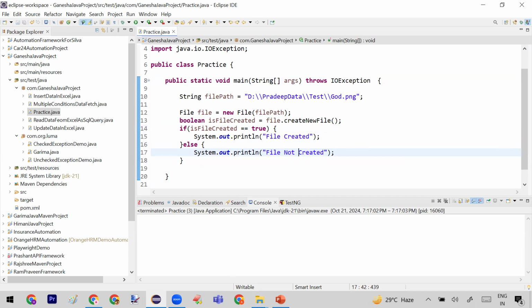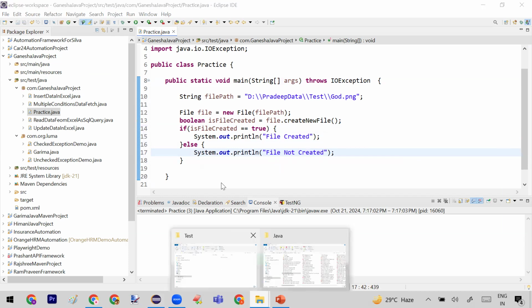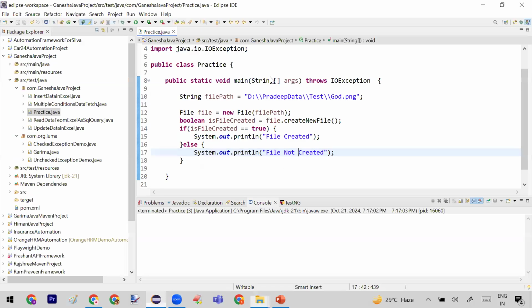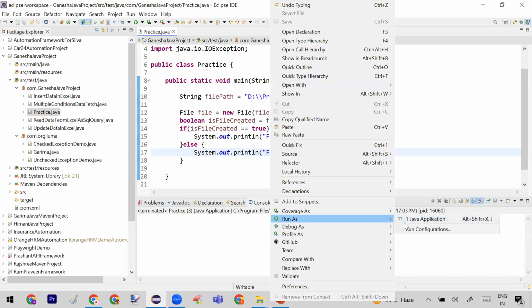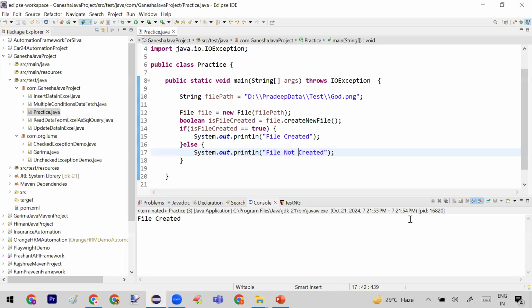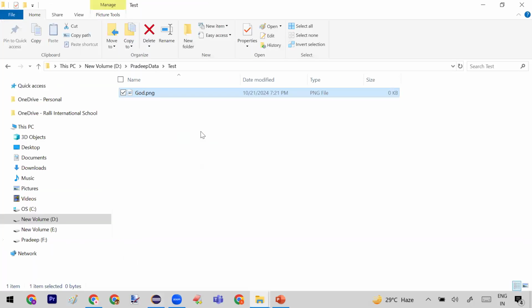I've shown you my folder is currently blank here. Now I will go to my code, run it, and see what happens. I got the answer, file created. If I go and check my folder here, you can see that there is a file called god.png here. Now, if we try to run the same code again, what will happen?